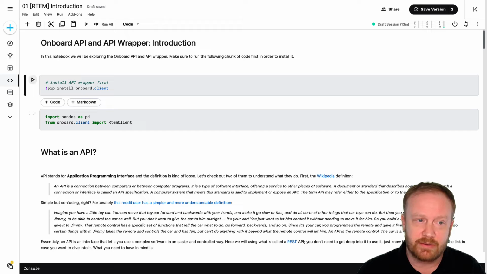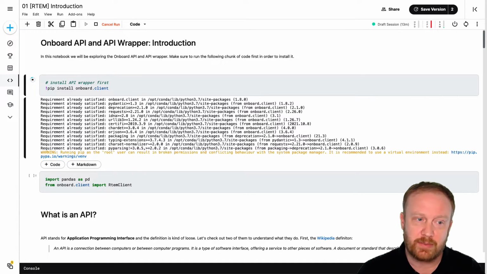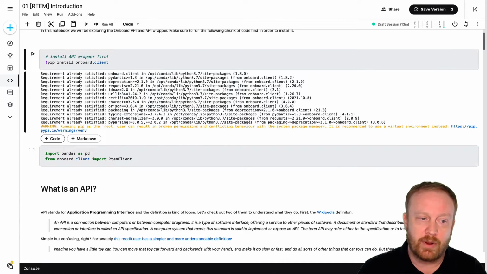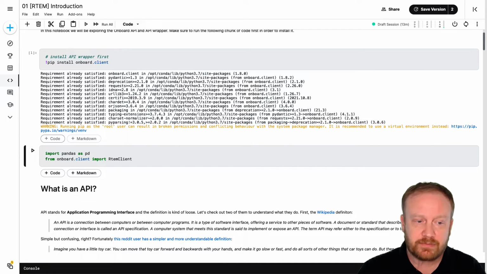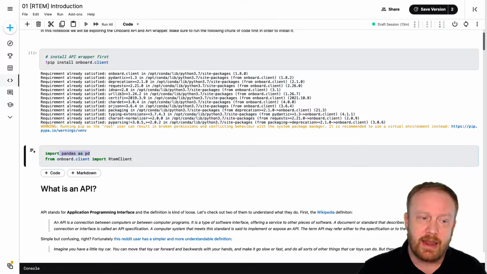So let's dive right in. The first thing we need to do is install the Onboard API client library into Python. This is done using pip install. This is something you would do from the command line if you weren't using a notebook. Once we install it, we load the pandas library, which you might be familiar with if you've used Python for data science or taken the edX course, and then the RTEM client from the Onboard package itself.